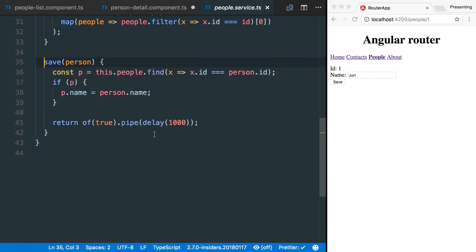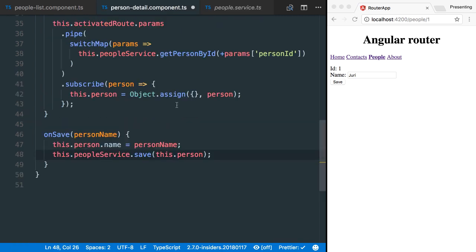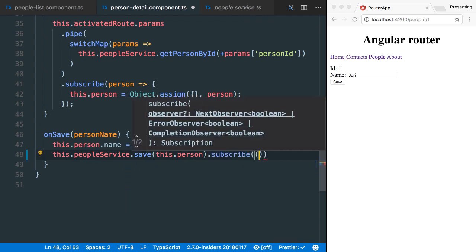Now the save method is actually just a very fake method which we have implemented for the purpose of this demo here. So what we do is we grab the person with the same identifier, we set the name, and then we return an observable and simulate here some kind of delay, which would usually happen when you call your backend API. Back in our person detail component, what we can do now is to actually subscribe to that observable.